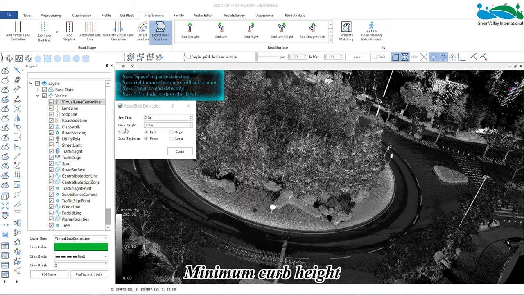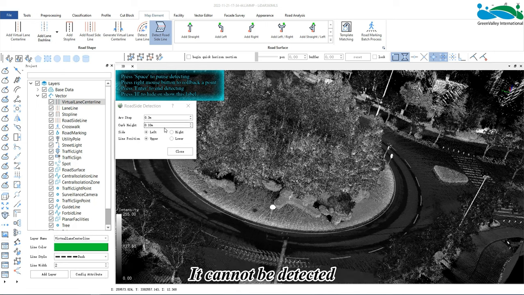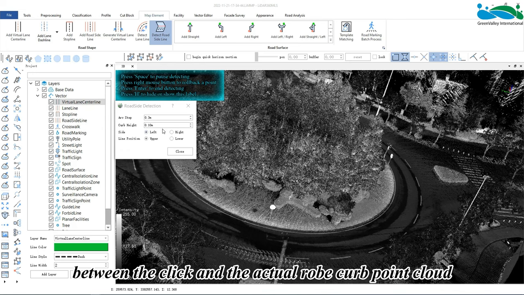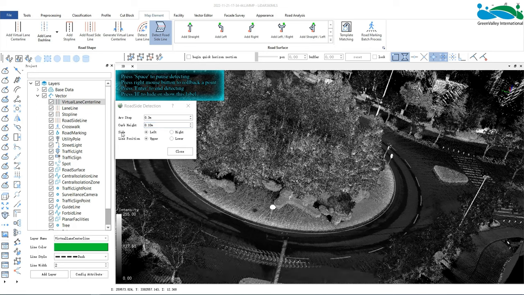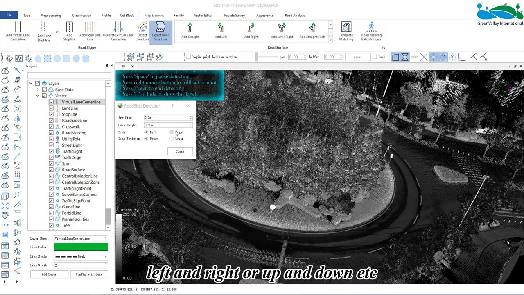Minimum curb height. If the actual curb is lower than the set value, it cannot be detected. It is recommended to select the distance between the click and the actual curb point cloud, which is more than 0.1 meters and within 0.5 meters. We can freely combine curb position and line position, left and right, or up and down, etc.